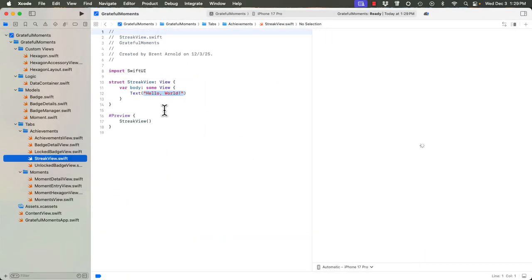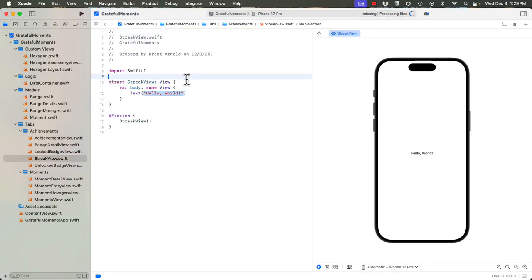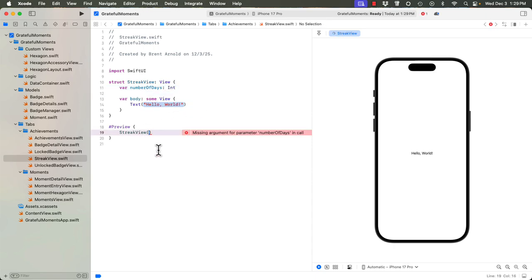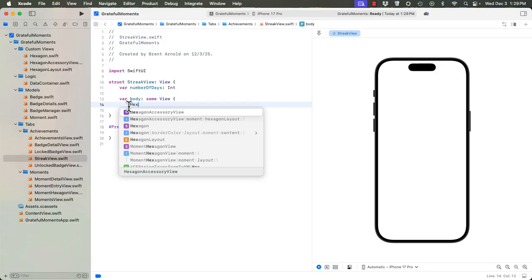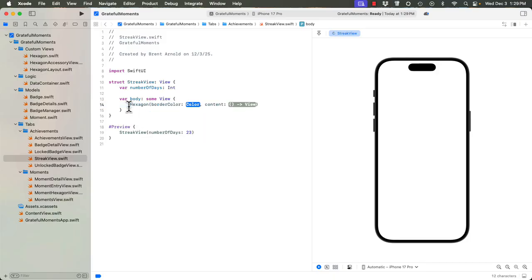Inside the StreakView, we're going to have a variable called numberOfDays, and that'll be an Int. And then in our preview, we say numberOfDays, and we'll just say 23. In the body, we're going to pass in a Hexagon with a border color of .secondary, and then the content.